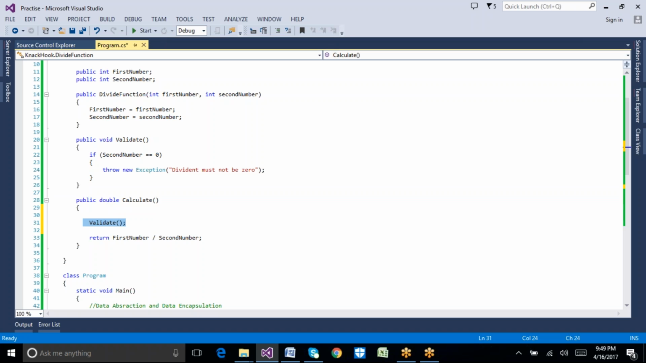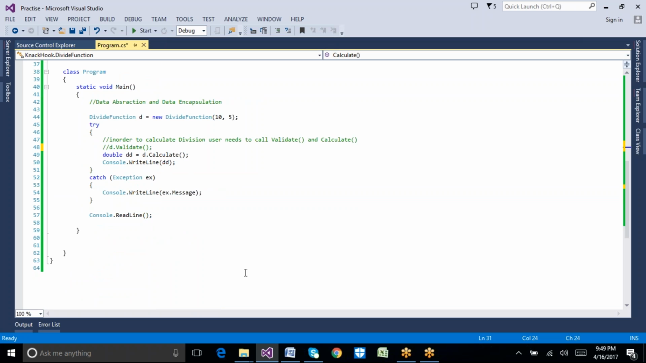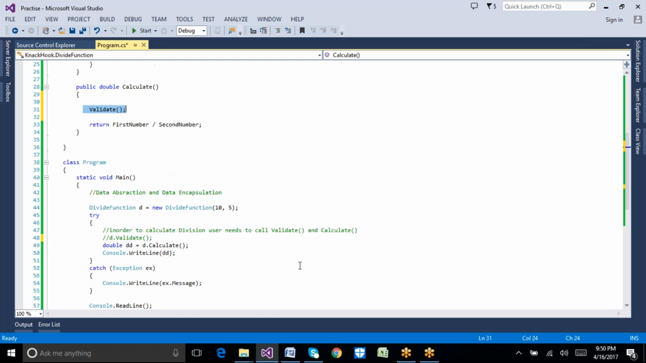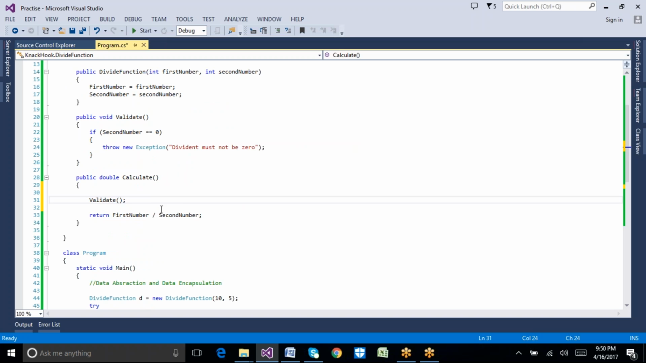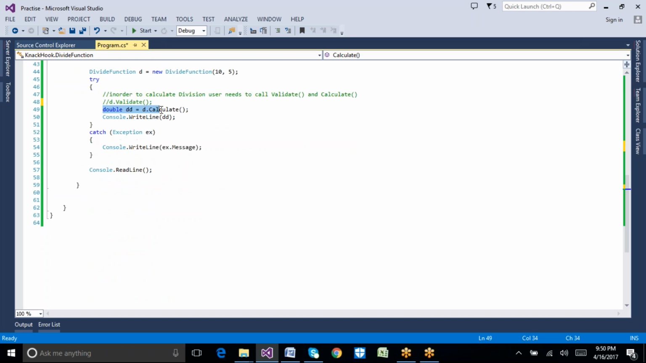Okay, so basically we are hiding the complexity from the end user. That complexity we handle in our program, but the end user only needs to call one method to perform one operation. This will be simple for the end user. That concept we call data encapsulation. So avoiding the complexity for the end user as much as possible is called data encapsulation.